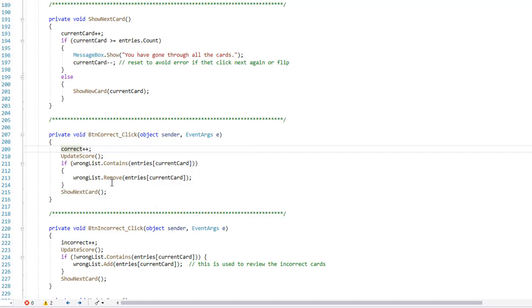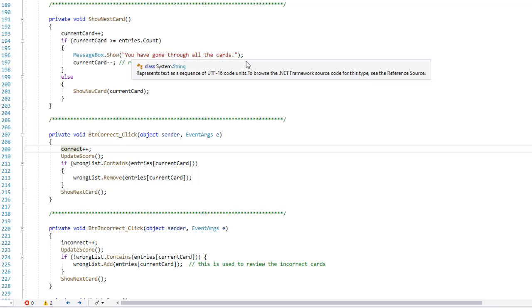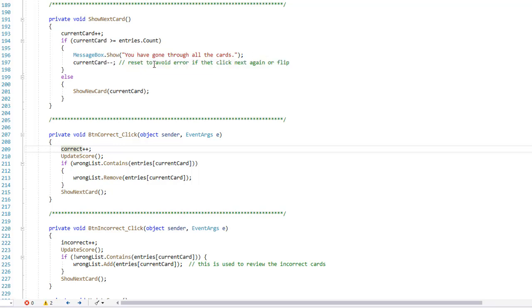So once they click correct and once they click incorrect, I simply show the next card. And in showing the next card, I'm going to increment current card. If they've reached the end of the stack, then we're going to show a message box saying they've gone through all the cards. And I'm going to decrement current card by 1 in case they flip the card or try to add it to the correct or incorrect. It's not going to generate an error.